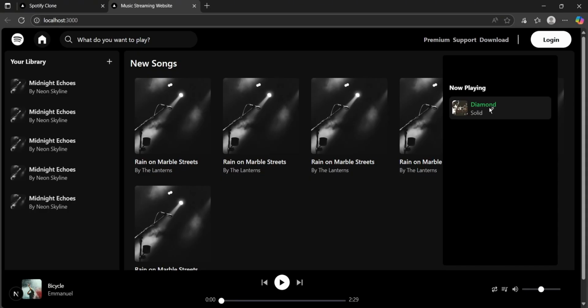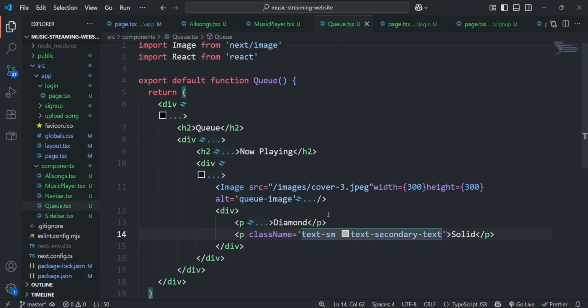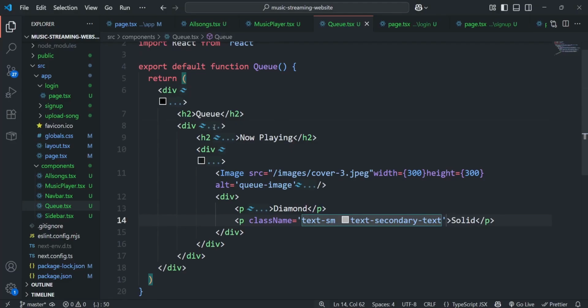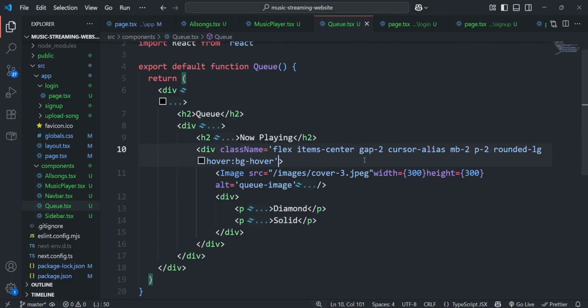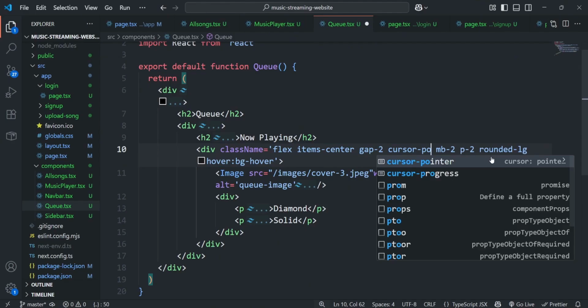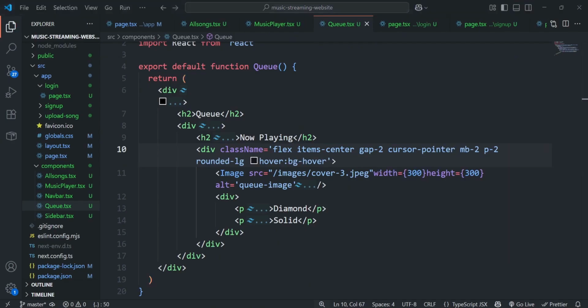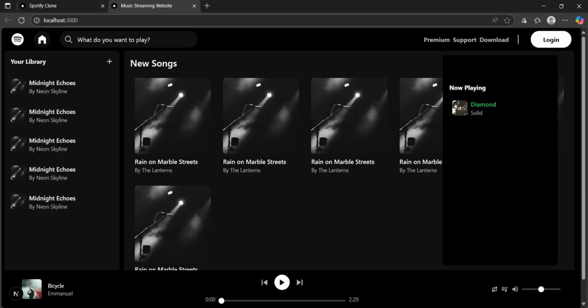I said cursor of pointer. What am I saying right there? Let me check that right back. Just check this cursor of pointer. Cursor alias, not cursor alias, cursor of pointer. Save that.